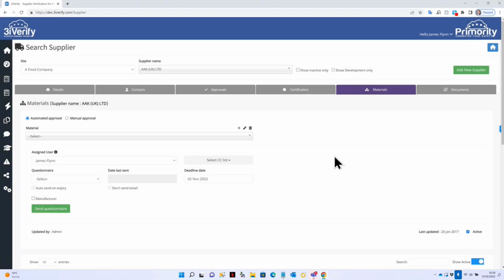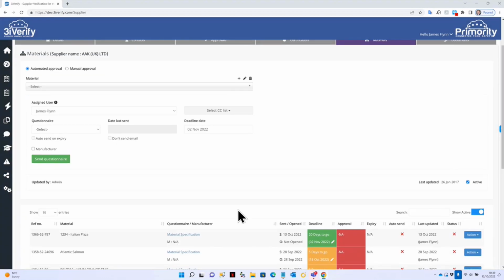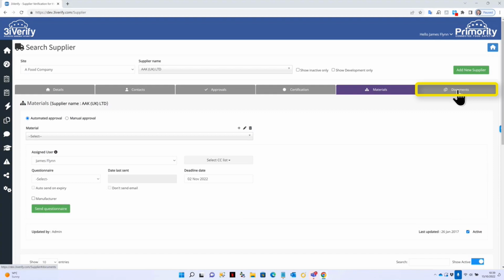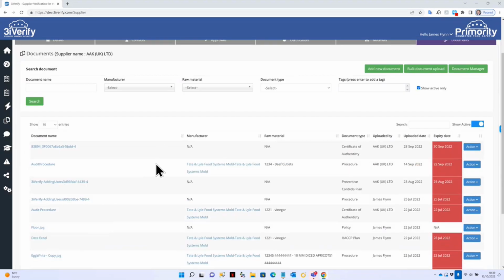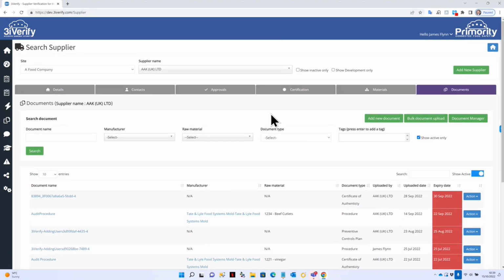So before I move away from the material assessment questionnaire side of things, just one word about documents here. In this area, any documents which are uploaded as part of the questionnaire process or by you are automatically stored in here in the system. And you can do bulk uploads, which means that when you're first getting started with the system, you can upload all of the documents you have from that supplier or about that material straight into here and then begin classifying them quickly and easily. But that is a subject for another training session.